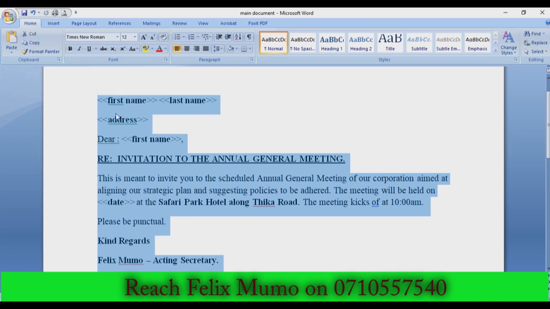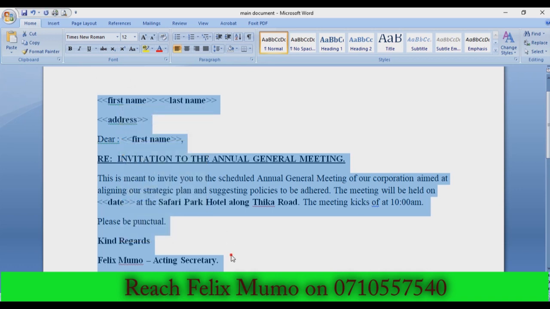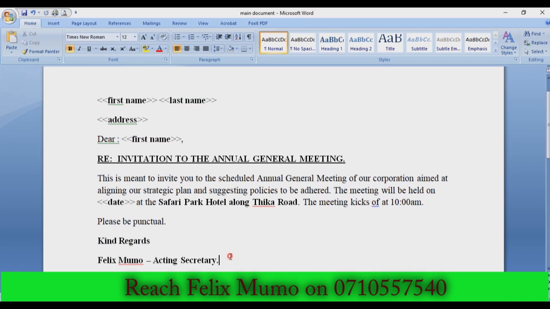Looking at the main document, it has some fields that at the end of the process, for example, the first name and the last name, at the end of this process, that section will be replaced by these first names and these last names that are here.